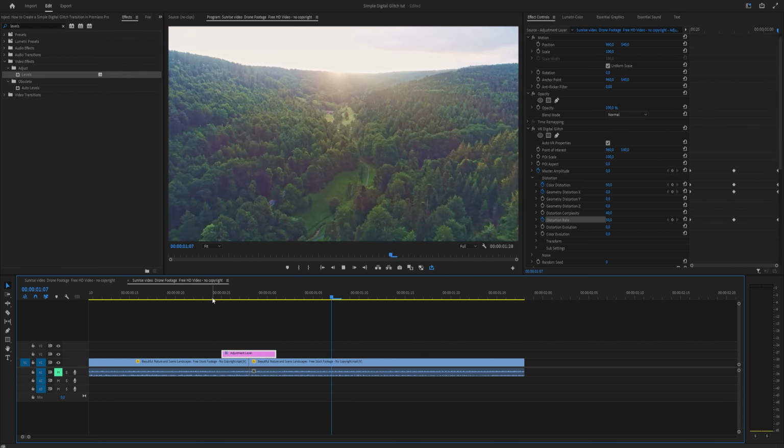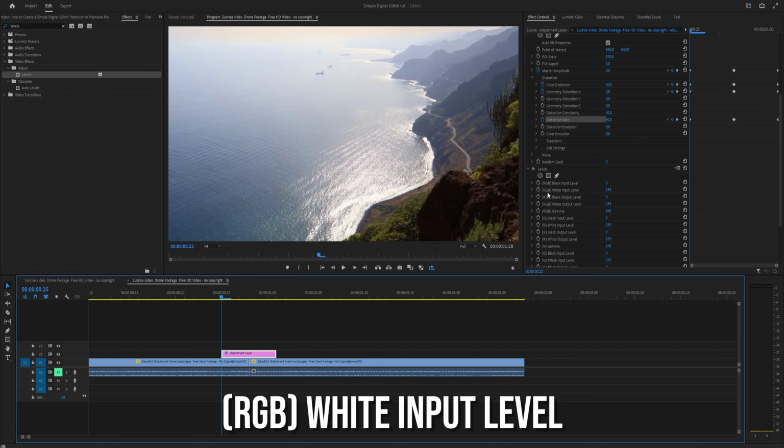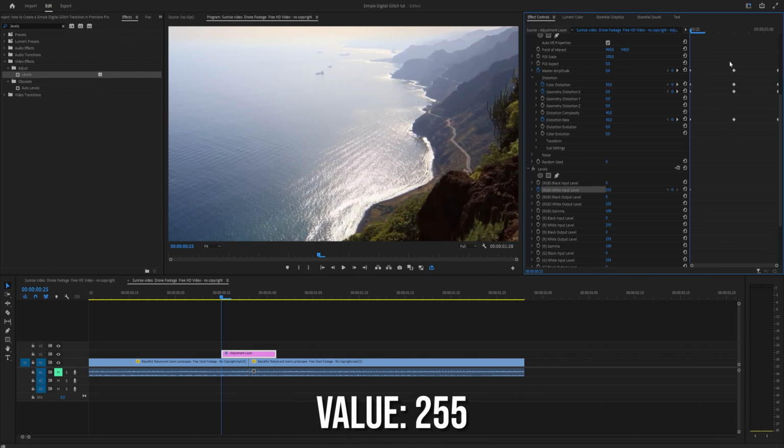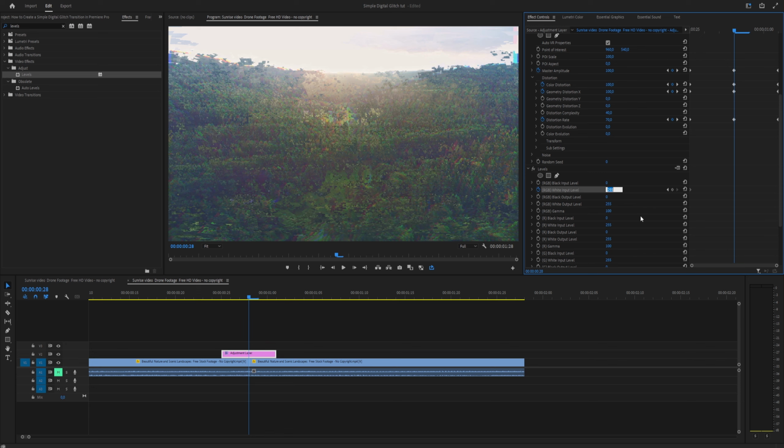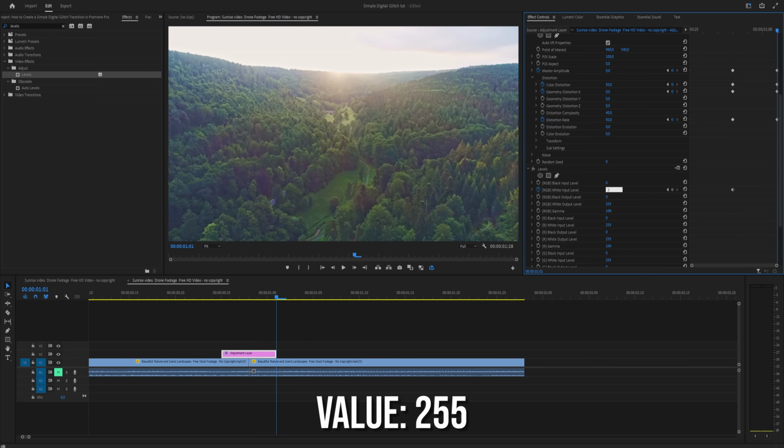Finally, now we need to create keyframes for the levels effect. Create a keyframe in the beginning for RGB white input level with the value of 255. Create in the middle a keyframe with the value of 120. And make the last keyframe at the end with a value of 255.